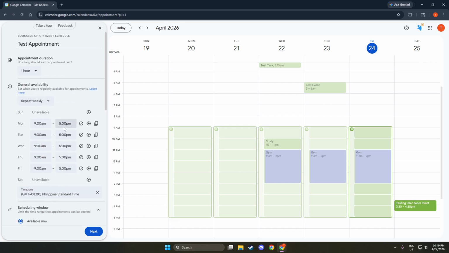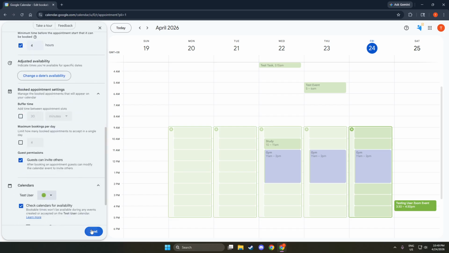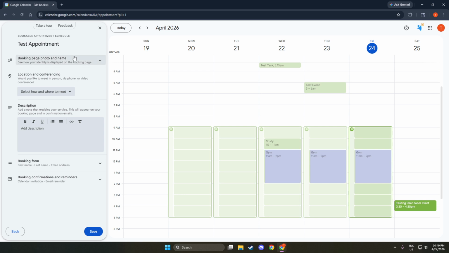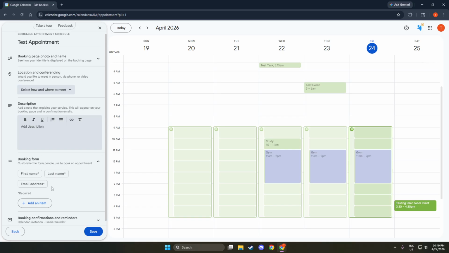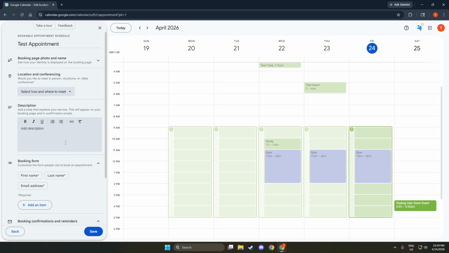Now customize the booking form. At a minimum, require a name and email so guests receive confirmations and you can follow up if needed. You can also include extra questions to capture helpful context, like what they want to discuss. Keep it brief so people can book quickly without friction.